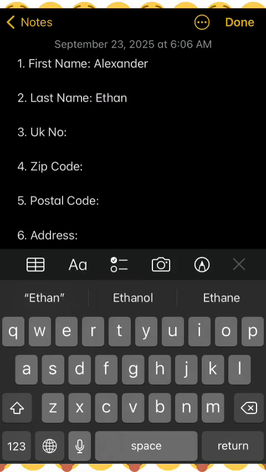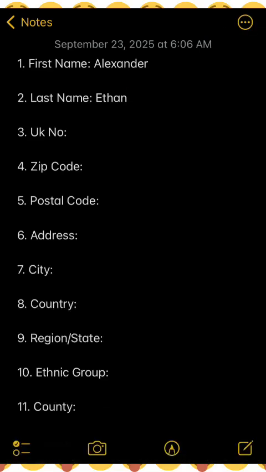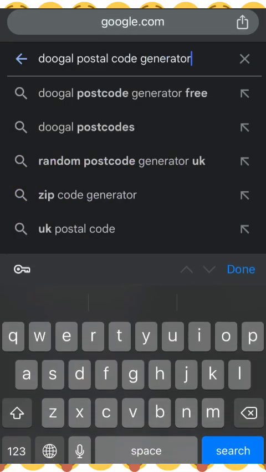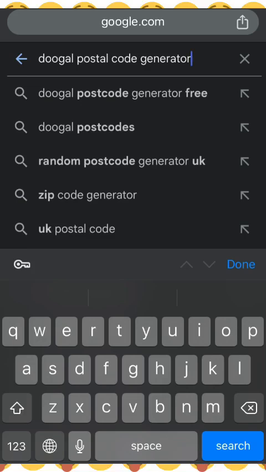Then secondly, we have UK number. This is not necessary. UK number is not necessary, so you can leave it blank. Then zip code and postal code. So go to your Google, type Google Postal Code generator to generate a postal code.